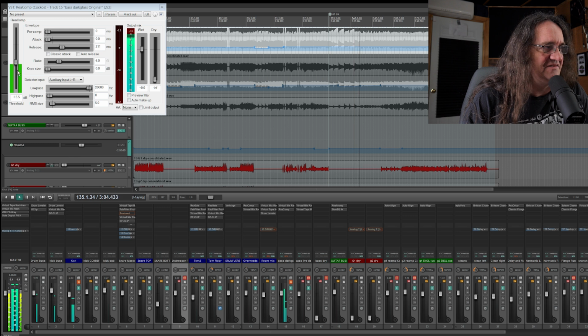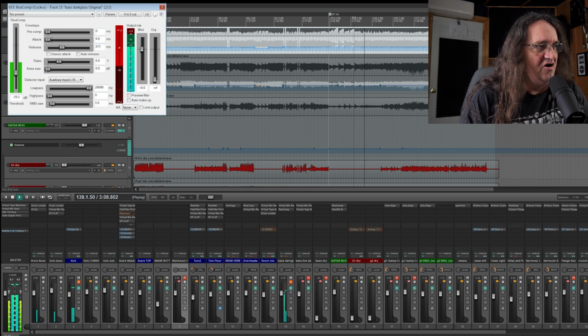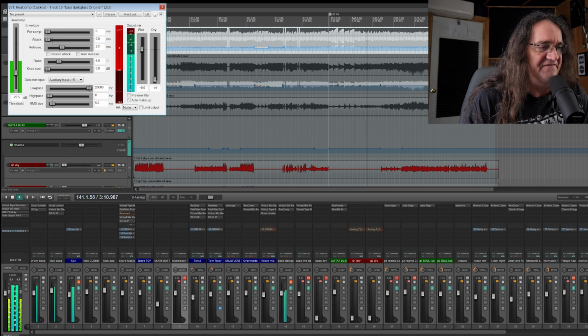Otherwise, you can just completely destroy a bass guitar track. You see all the compression going on here. That's like 14, 15 dBs of compression. We're never going to hear the bass guitar in the mix.